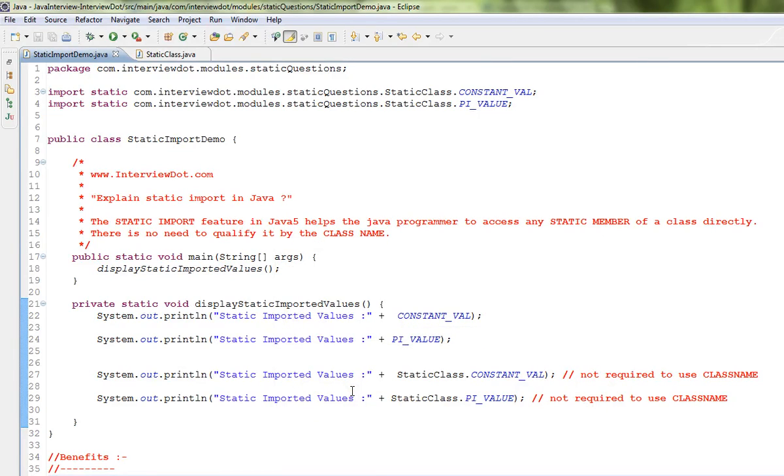Hi friends, in this video I'm going to talk about the static import in Java. What is static import and how can we use it in our program? The static import feature in Java 5 helps the Java programmer to access any static member of a class directly.